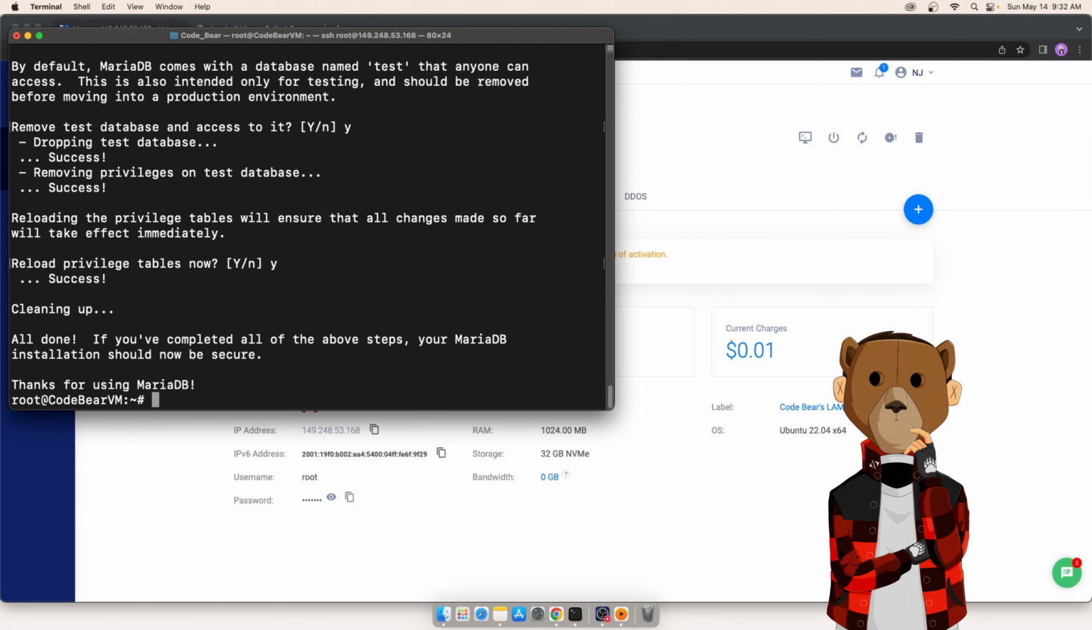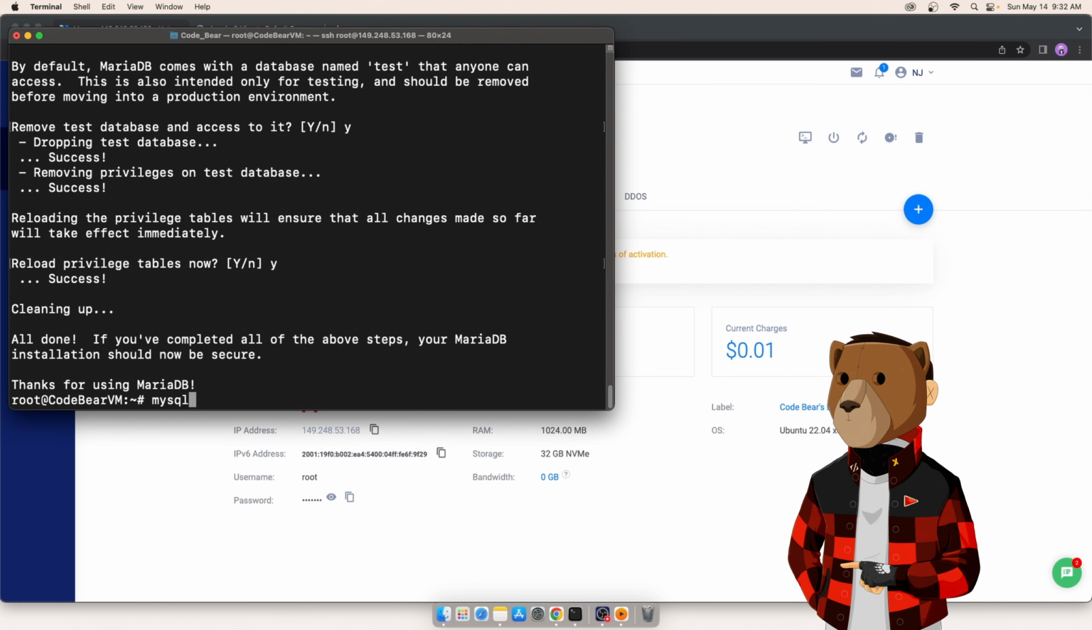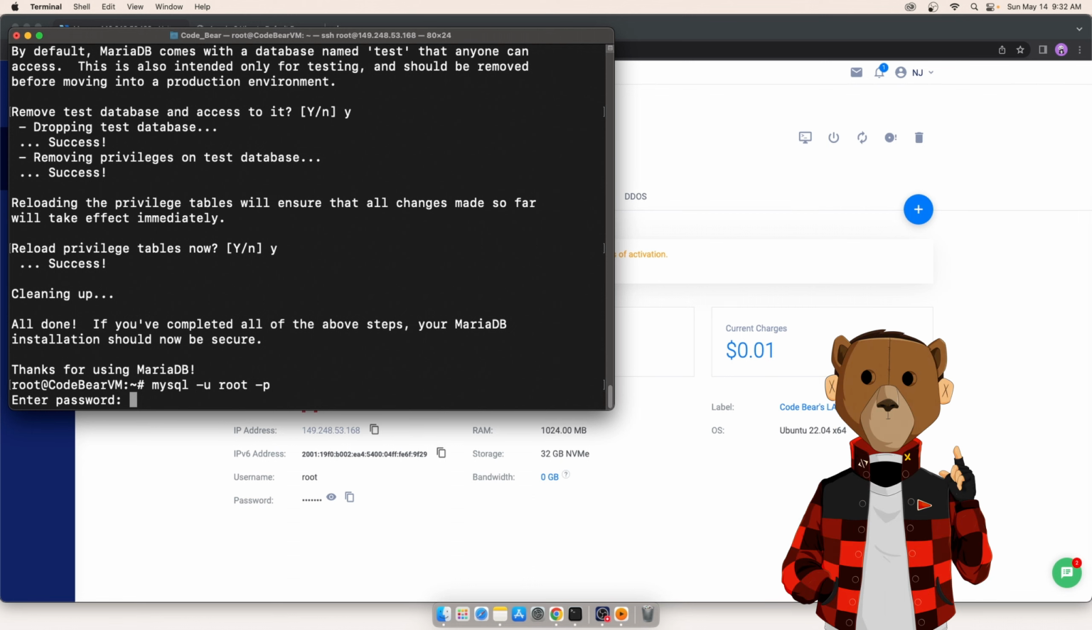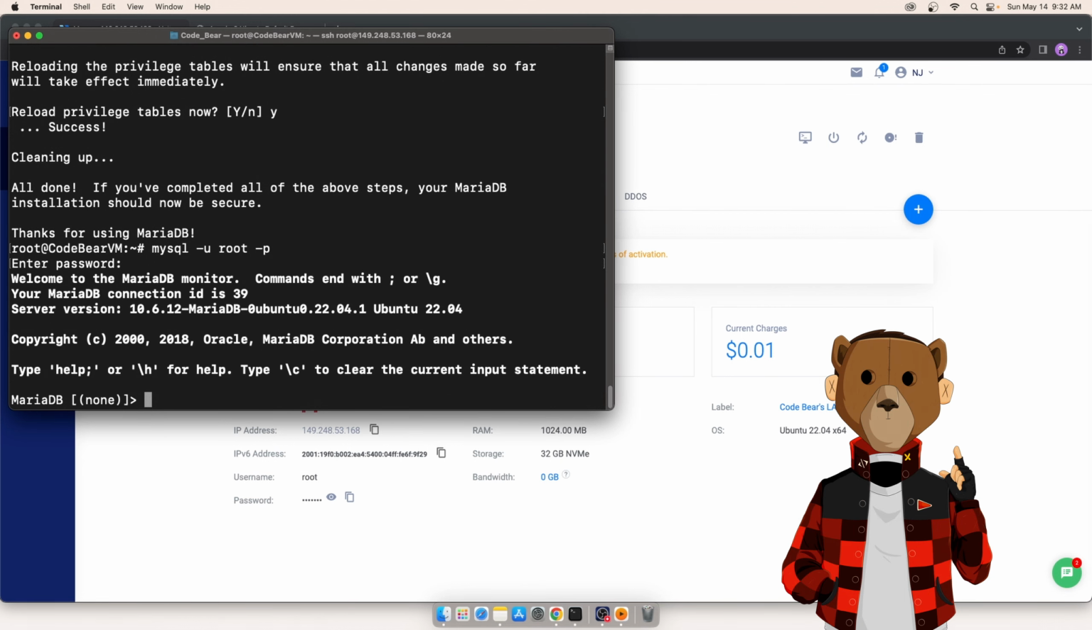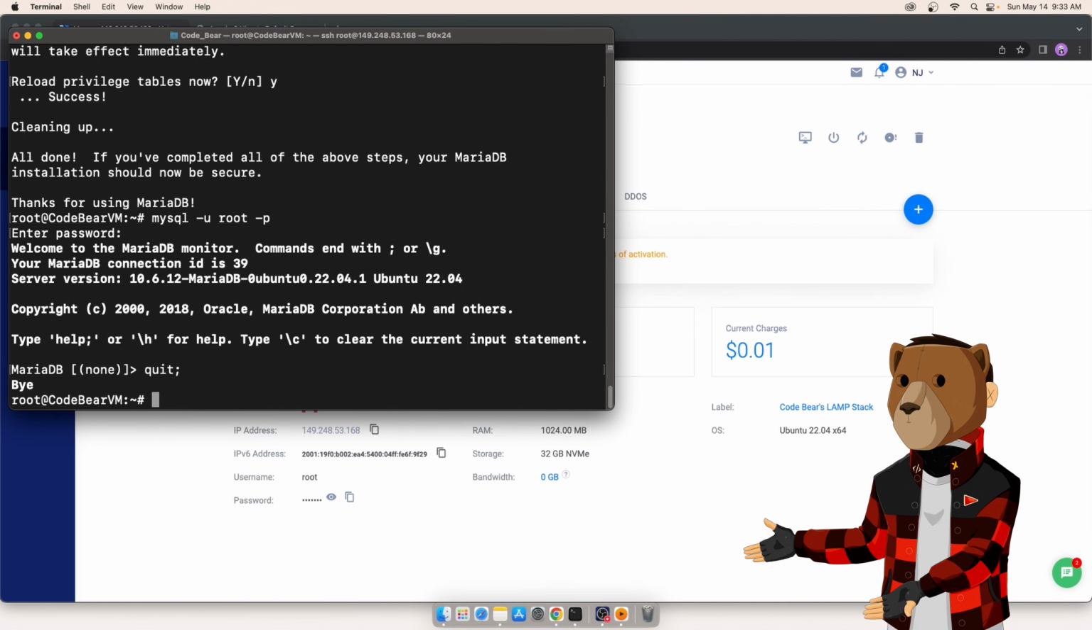Let's confirm that we can interact with MySQL to ensure that everything is functioning properly. Log in using mysql -u root -p. If you see MariaDB or MySQL at the beginning of the command line, you are now logged into the MySQL service. Type quit semicolon to exit out of MySQL.